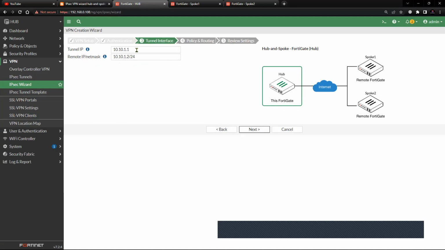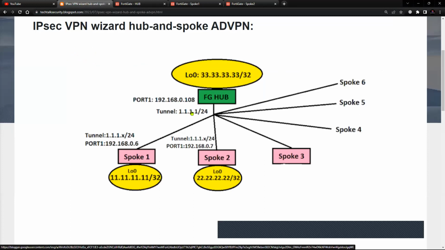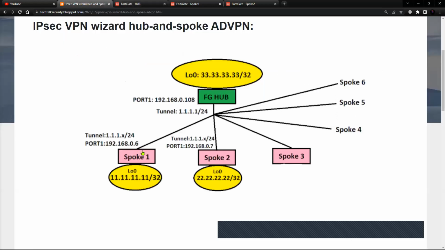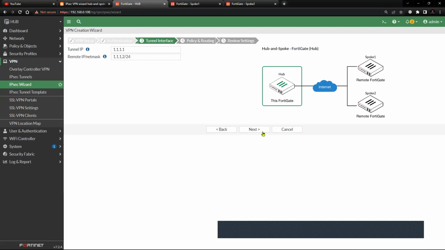Click on next. For the tunnel interface IP, what we are going to define here is 1.1.1.0/24. Let's configure the tunnel IP as 1.1.1.1 on the hub, and let's use the subnet 1.1.1.0/24. I guess we'll have to use the IP address here. Not sure about that. Okay, yeah. So we are going to use the remote IP as 1.1.1.2/24, which will again give us the liberty of assigning IPs from the same subnet to spoke 1, spoke 2, 3, and subsequent spokes. Click next.